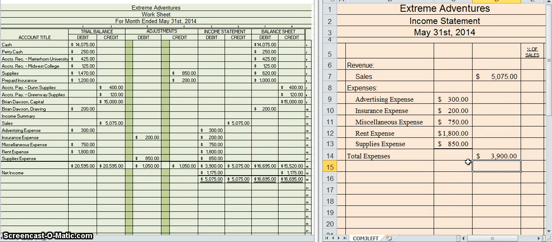Finally, to figure out how much income I made, or another way to say that is how much profit I made, I'm going to take the amount of money that I earned, which is your sales, and I'm going to subtract the amount of money that I spent, which is all of these expenses. So $5,075 minus $3,900 is going to equal my net income. And that is $1,175. One more time, I'm going to put that line there just to show that I did a little bit of math.